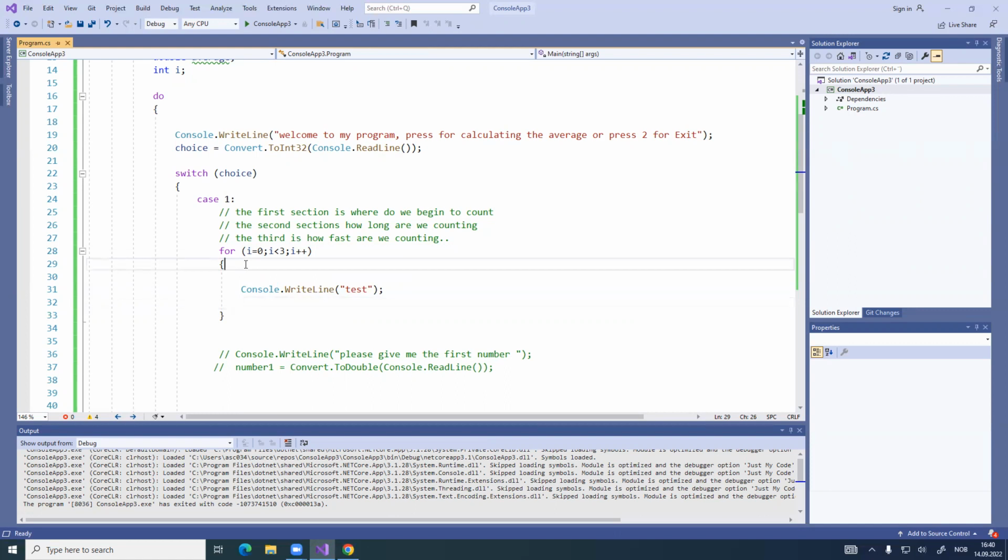So i is 1. It jumps up again, does the stuff in the middle, and afterwards it checks, is i still less than 3? i is 1. Yes, of course, it's less than 3. So it will jump up again and be incremented by 1 again. So it just does it until i is 2, because 2 is less than 3. And then it checks again as long as i is less than 3.